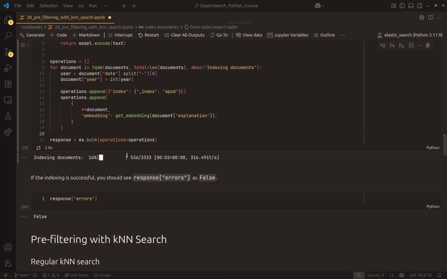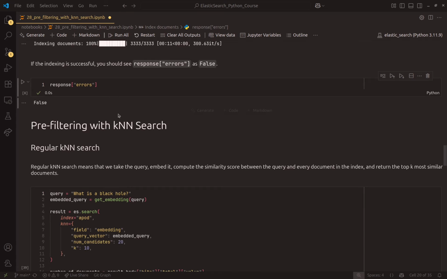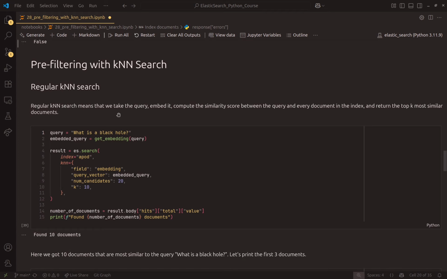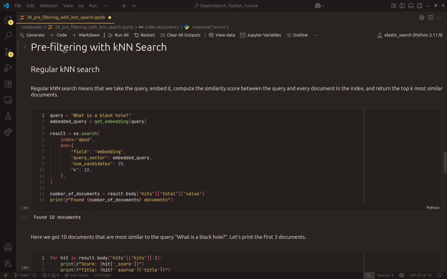As you can see now, we are embedding those documents, and it will not take that much time because I am using a GPU, but even if you have a CPU, I think it will take only a minute or two, which is not that bad. Again, if we get false, it means that we were able to index everything without any issue. Great, so all this preparation was something that we have done before, but I wanted to walk you through that. And now we can start talking about pre-filtering.